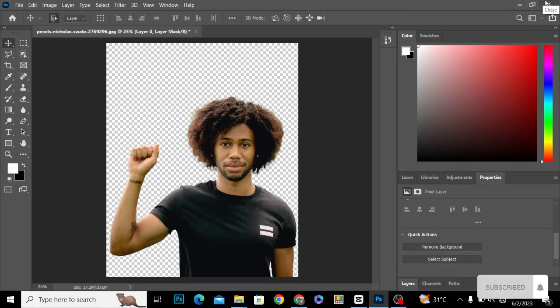Okay, so guys, that's the 3 easy ways to remove image backgrounds on Photoshop.